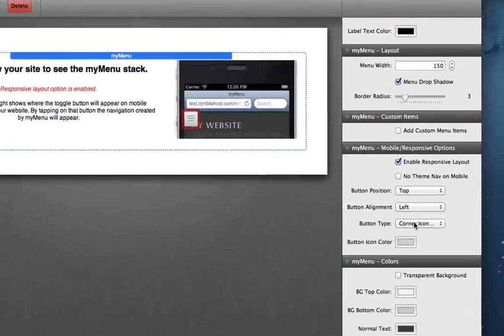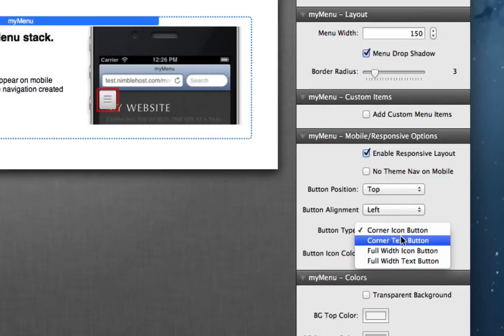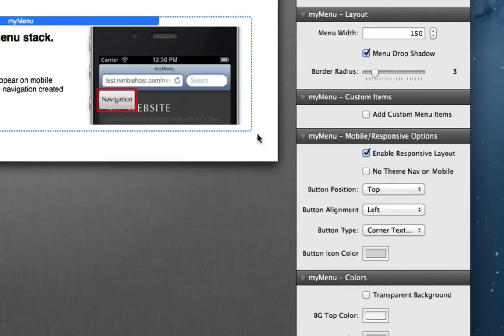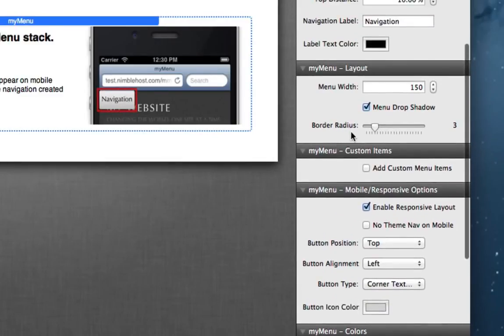And as you can see here, we have different options to change the type of button. Right now this is an icon, just a simple icon. We can use a text button, for example. And the text being used is the navigation label here. So we can enter something like menu or just nav, and that will be displayed instead of the navigation. Again, this is just a screenshot to show you where the location will be. This won't actually reflect the text that you type in here, but it will on the actual site itself.